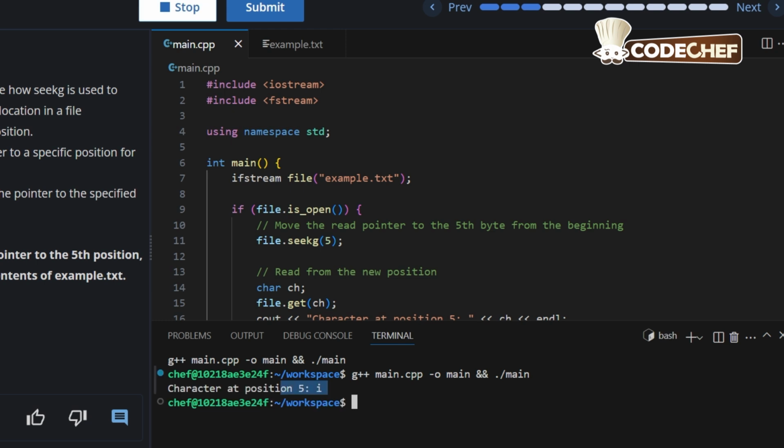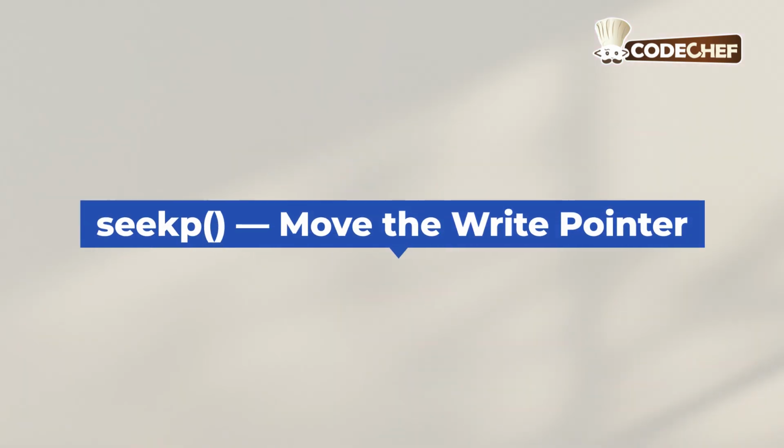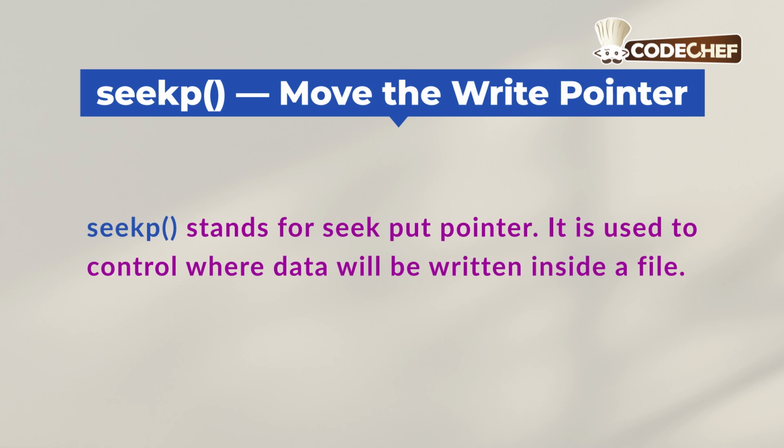It says character at position 5: I, which we already saw in the file example.txt. We have I at position number 5. Next is the seekp method, which is used to move the write pointer. The seekp method stands for seek put pointer. It is used to control where data will be written inside a file.